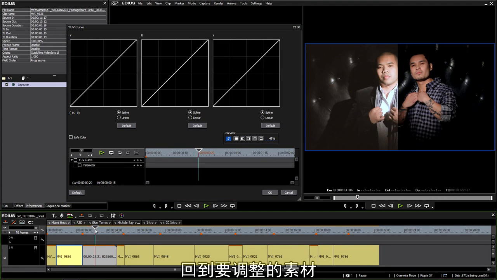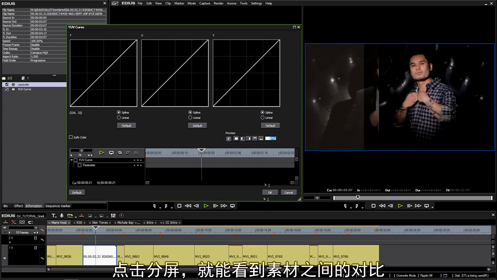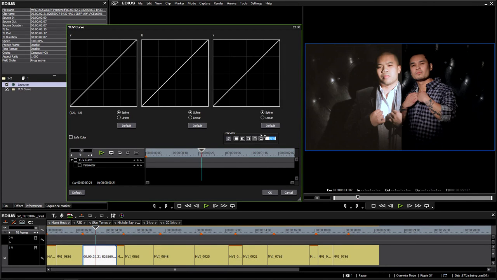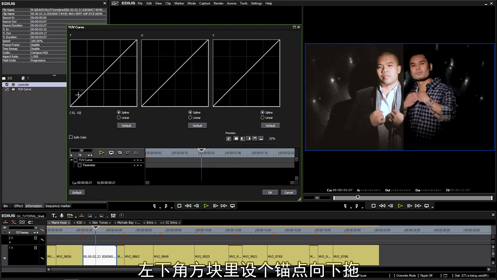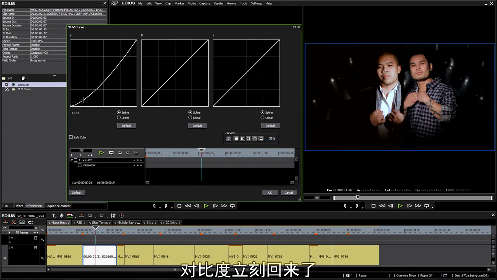So then we go back to the clip that we're editing, applying our filter to, and once we split the screen, make sure you split the screen, you can actually see that we'll be able to match these shots directly side by side. And this is really powerful and really, really helpful. So first thing I want to do is try and fix up the contrast in this shot. Now you can see the left hand side shot, there's virtually no black point at all. So what we want to do is straight away I'm just going to jump for my blacks. And you can see if I put a little anchor point down here in this bottom left square and I push it down to the floor, straight away we're getting contrast back.